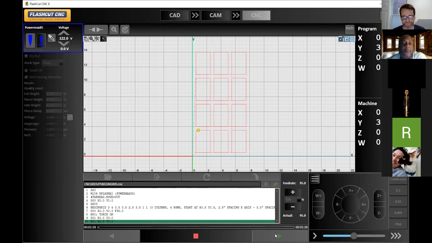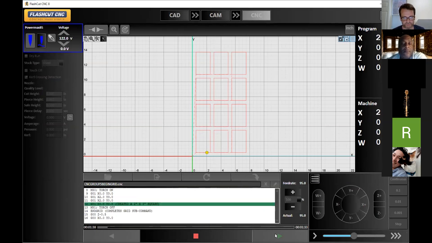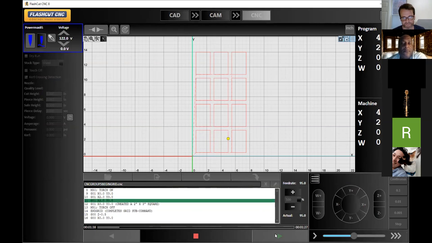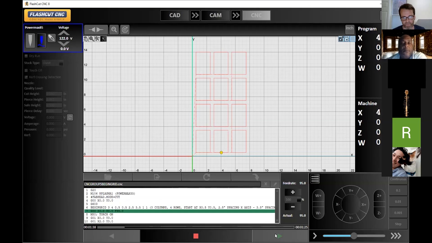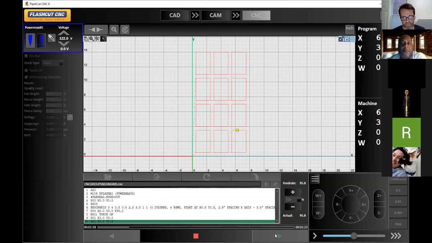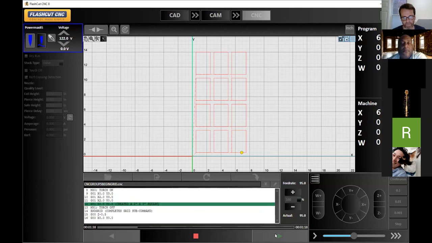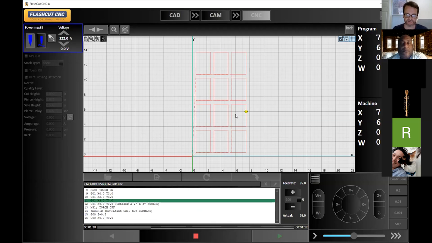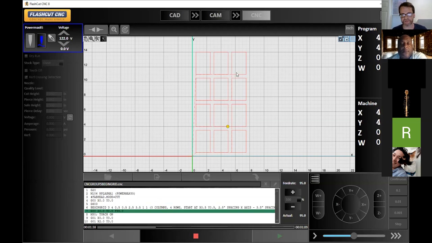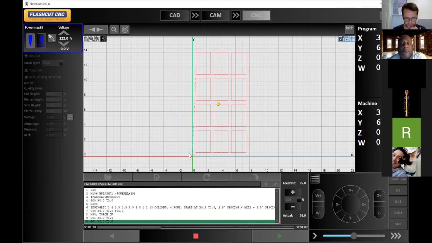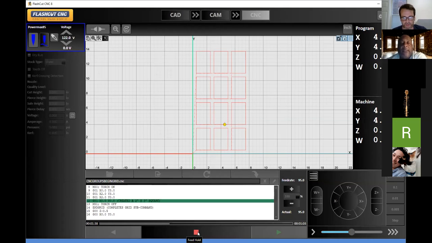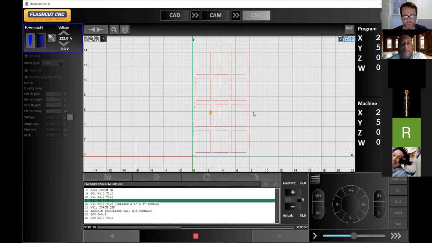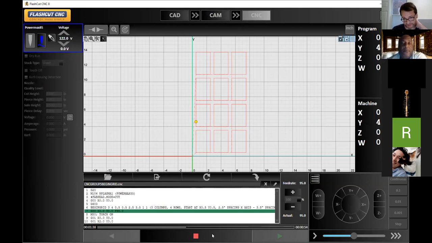So you see it's going to cut out our first 2x3 square. Move to the next one. And then it's going to move up to this next row. It's going to cut across, move up, cut across, move up, cut across, come back down to our zero position. So the rows are counted horizontally. What's that? The rows are counted horizontally? Yeah, rows are horizontal, columns are vertical. Gotcha.